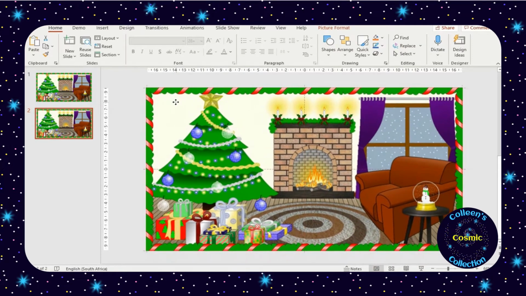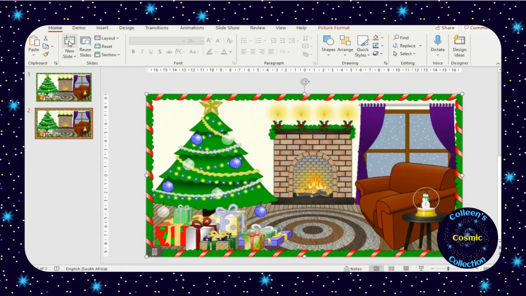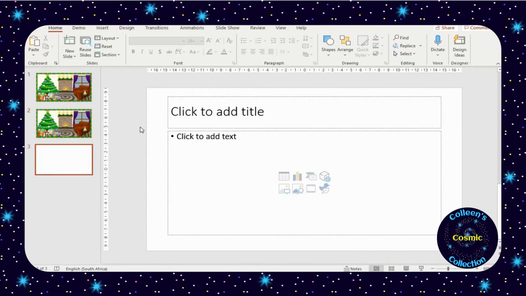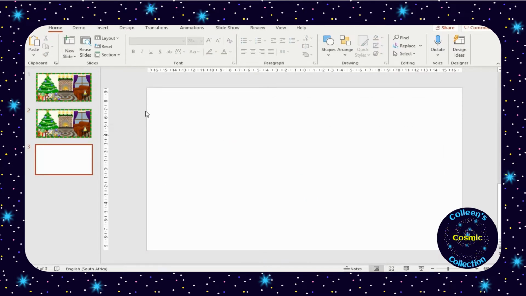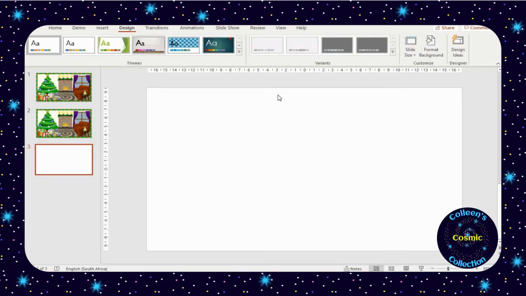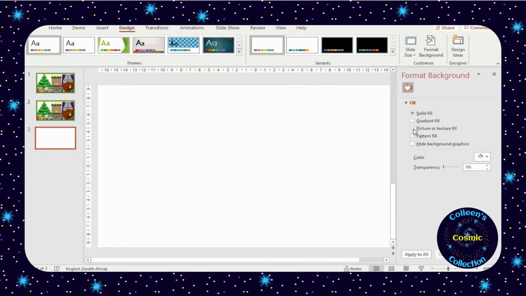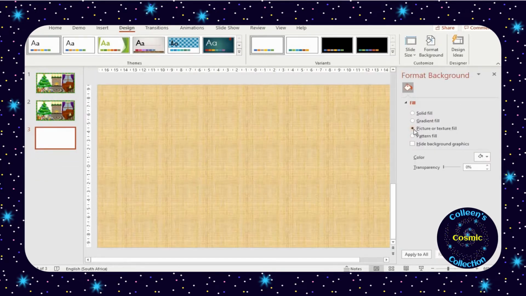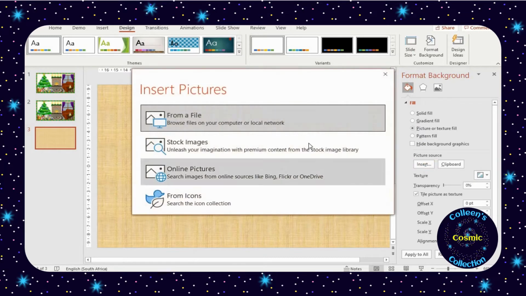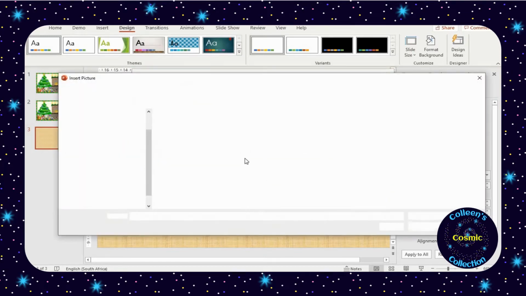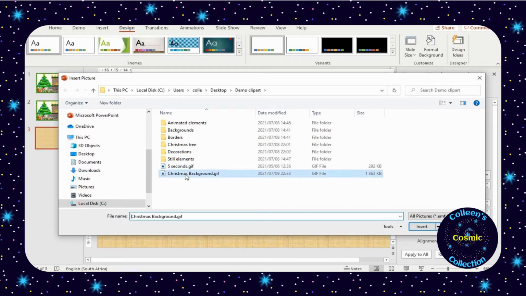Okay, so what I'm going to do is create a new slide again. I'll delete those text boxes. And now I'm going to choose the Design tab. And in the Design tab, I'm going to go to Format Background. Select Picture or Texture Fill and Insert. Now I'm going to choose from a file, and then I'm going to choose that exact same background that we just inserted.